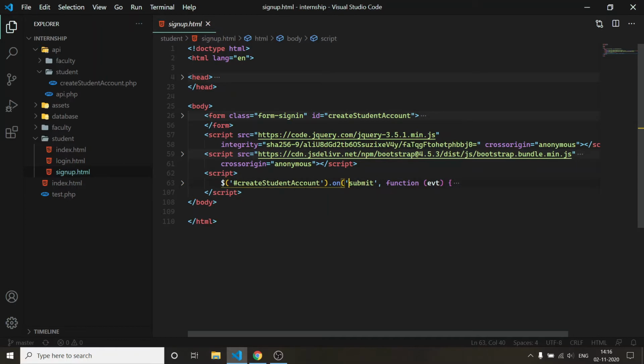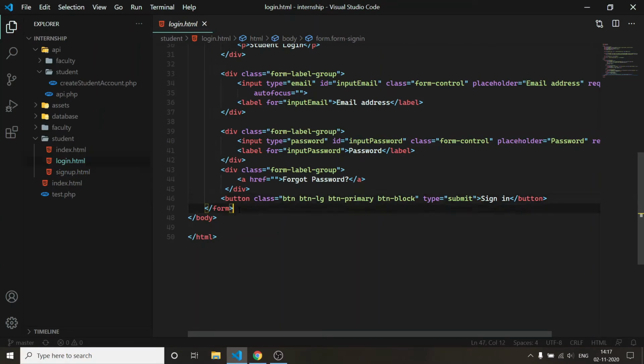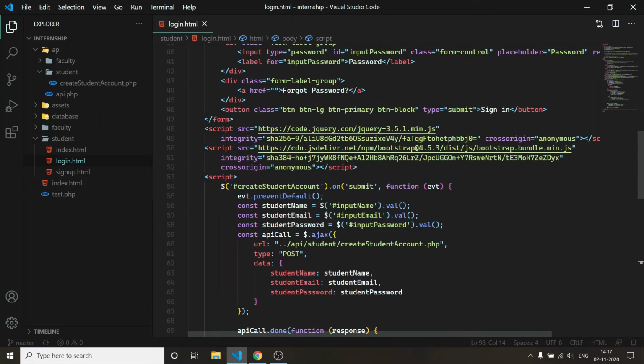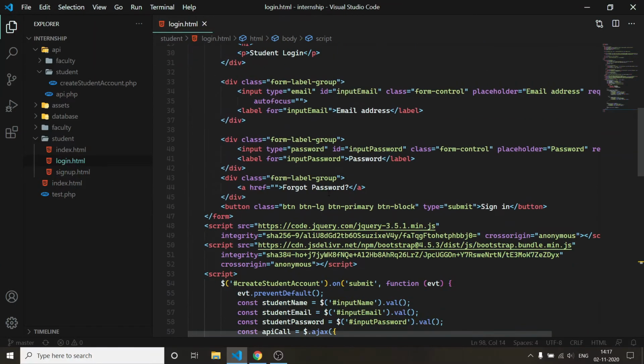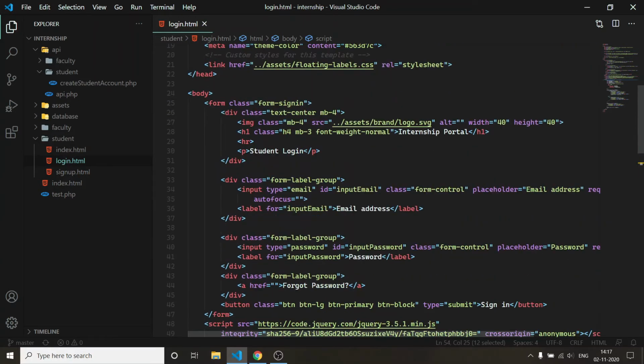We need to trigger an event whenever the submit button is clicked, and we need to call the API to make sure that the account details are correct. So here I come and paste this. The first thing that we need to change is the form ID. Instead of create student account, it should be student login. I'll copy this ID and give it to the form. This is the form that is going to be submitted whenever the student tries to log in.